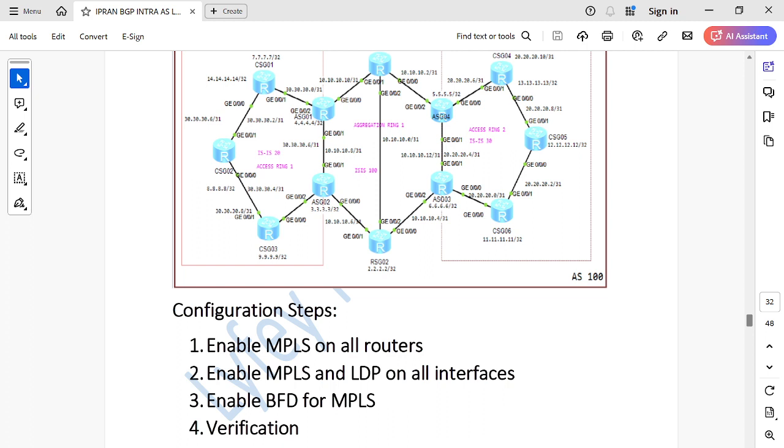So the PE, the CSG, will have to send routes from the BTS. Remember, the CSGs always connect to the base transceiver station. So they will have to advertise the routes, and then these routes will be learned by the RSGs. So we have route exchange between the provider edge routers.